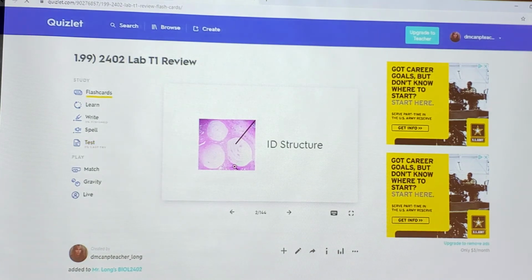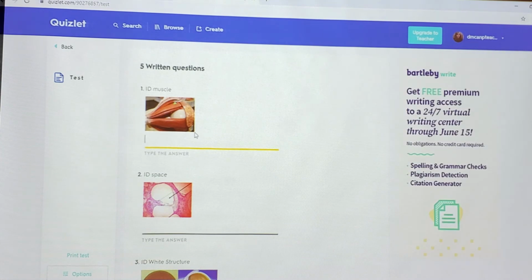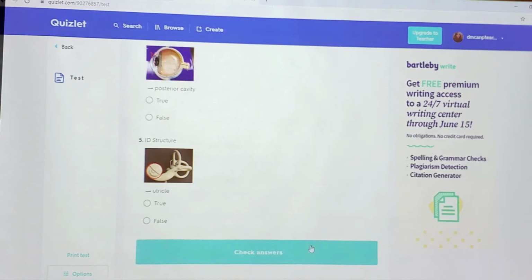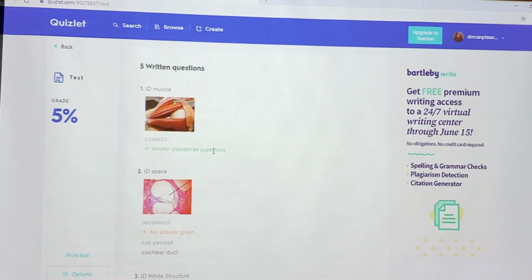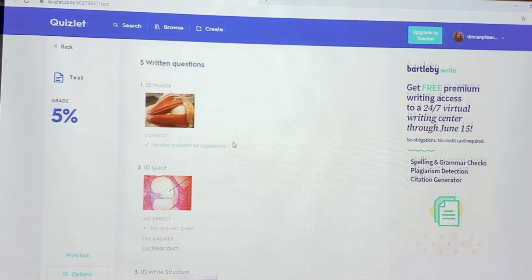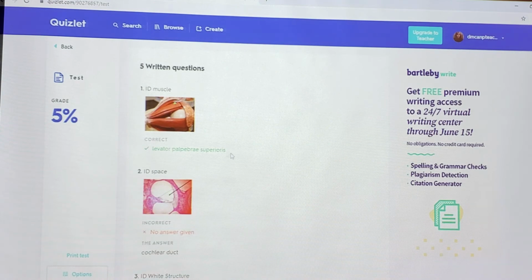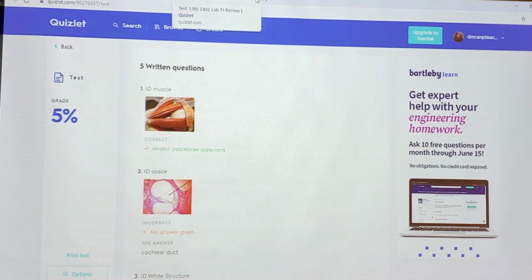But what's really cool is you can set up a practice lab test. It'll say ID the muscle, and you can say levator palpebrae superioris, and you can go through and take the whole quiz, do this a bunch of times, and learn the material. And one of the things I wanted to show you is that you have to type everything perfectly to get it right. If I had put a U in superioris where the I is, it would count it wrong. So it's an excellent way for you to review all the models and review for your lab exams. I'm going to close this out.